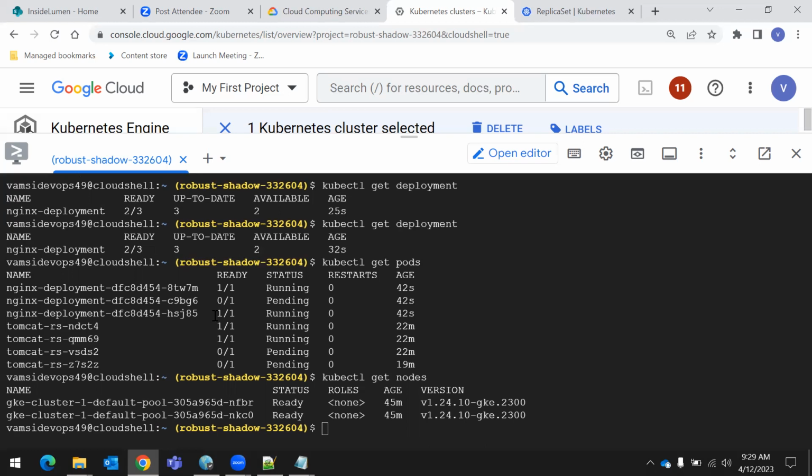If I have 3 machines and I give 3 replicas, how will it create them? In each node, it will create a single pod. But I have only 2 machines, and I'm asking to create 3 replicas. What will it do? In a single machine, it will create 2 replicas, and in another machine, it will create 1. This is how it will create.